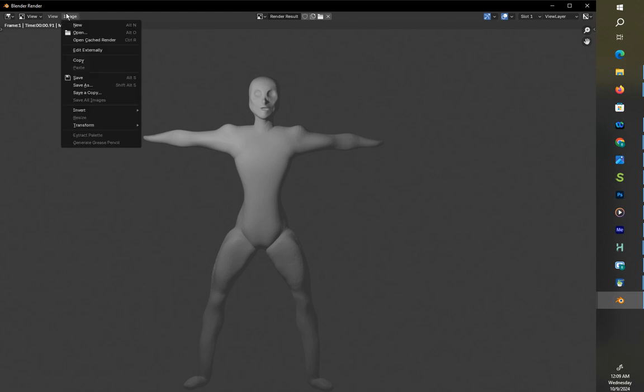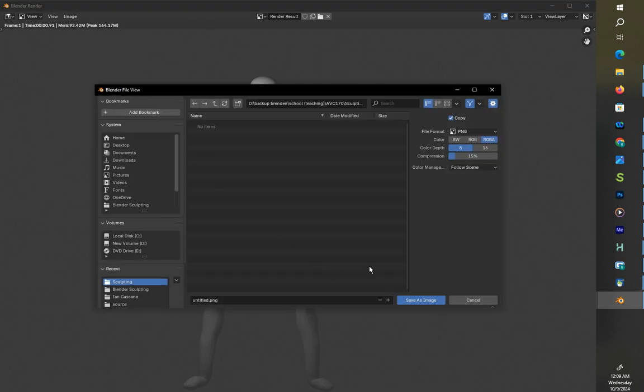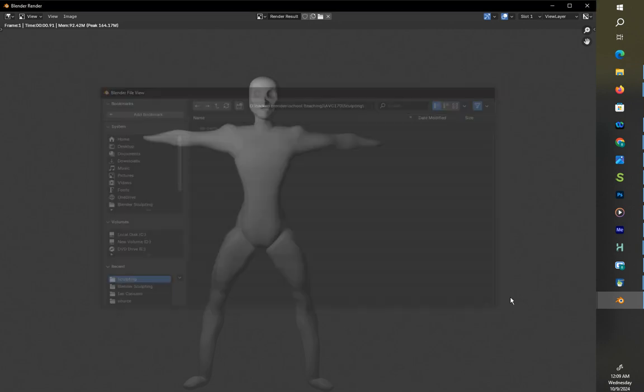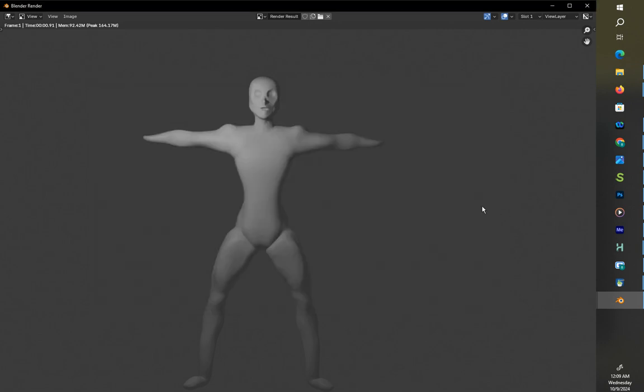And I can go to image, save as, or save a copy. Give it a name, my last name, underscore body, underscore sculpt dot PNG, so that I can turn that in for my discussion board, and so on. So that's what I have.